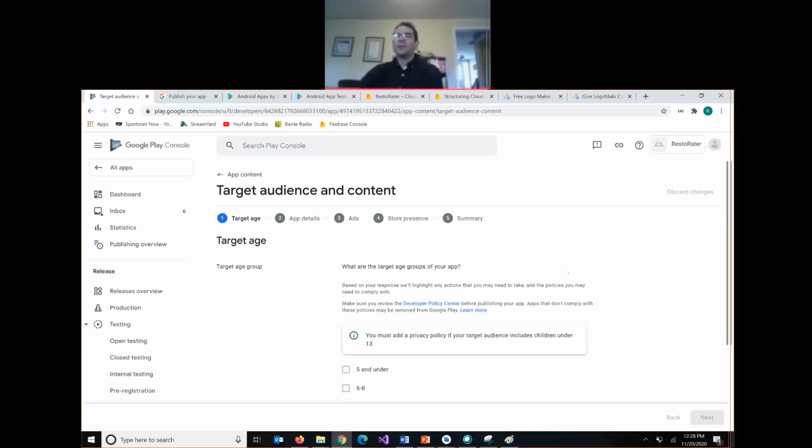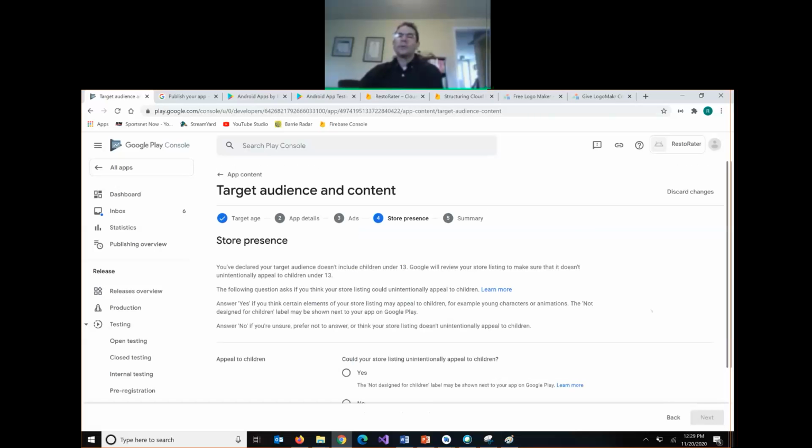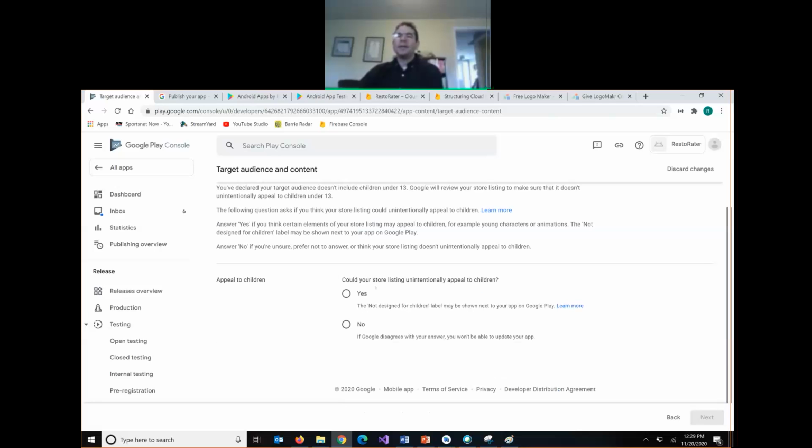To keep it simple, so it says we've got to create a privacy policy if we're targeting kids under 13. I'm just going to say 18 and over. I think we're all adults. The app is not designed for children, so I'll just pick 18 and over under target audience. And I'll click next. Could our store listing unintentionally appeal to children? I'll just say no. And click next.